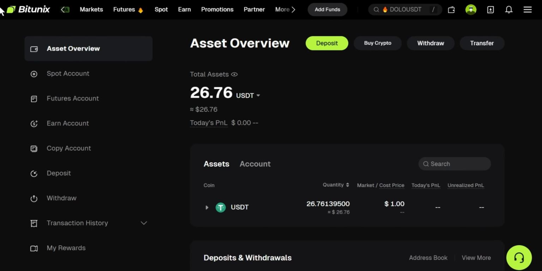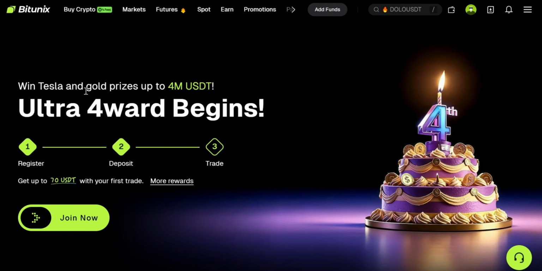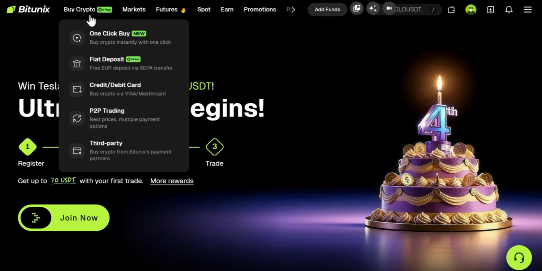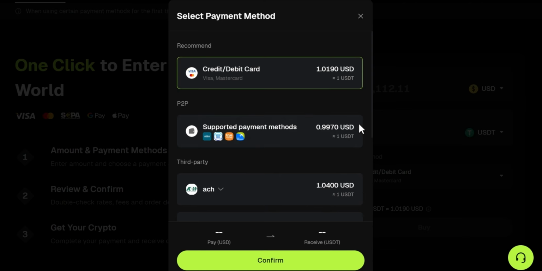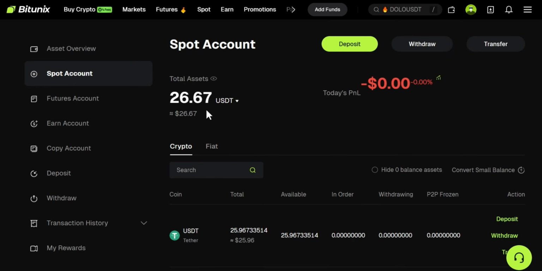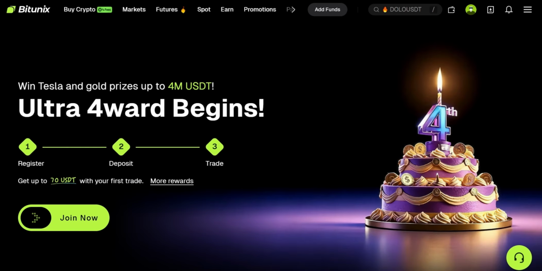If you want to deposit using fiat currency, click Buy Crypto at the top of the menu, then select One-Click Buy. Choose your currency, enter the amount, and after that, select your payment method. Once your funds are deposited, it's time to open a position. Step number 3 is opening your first position.